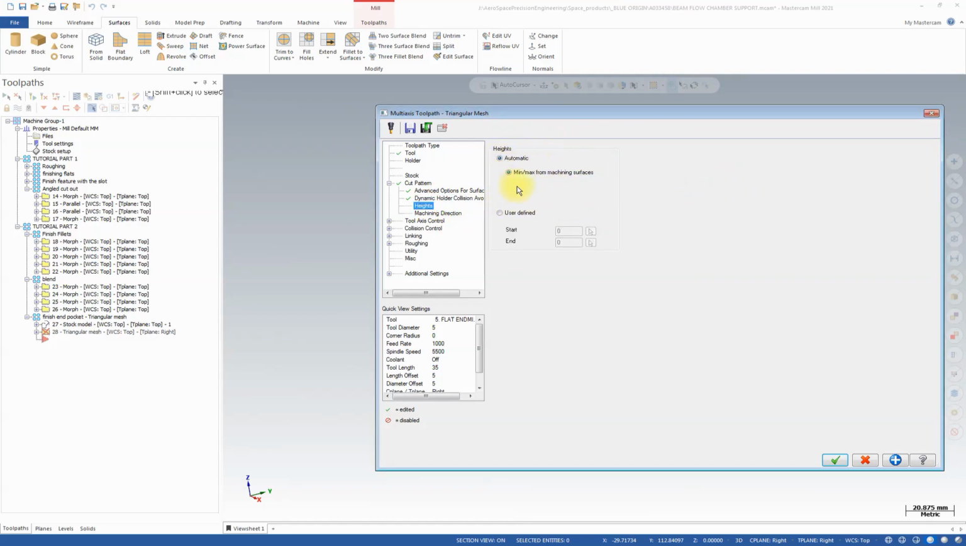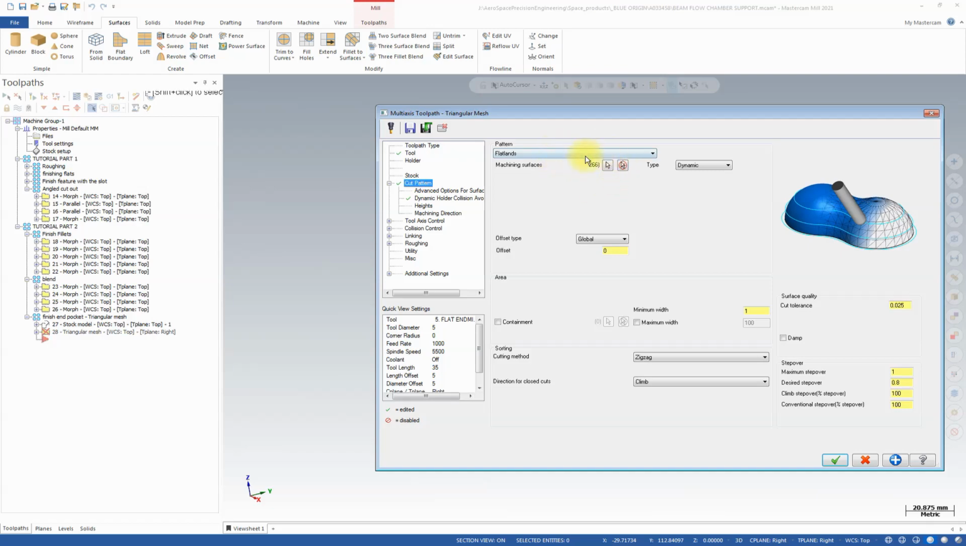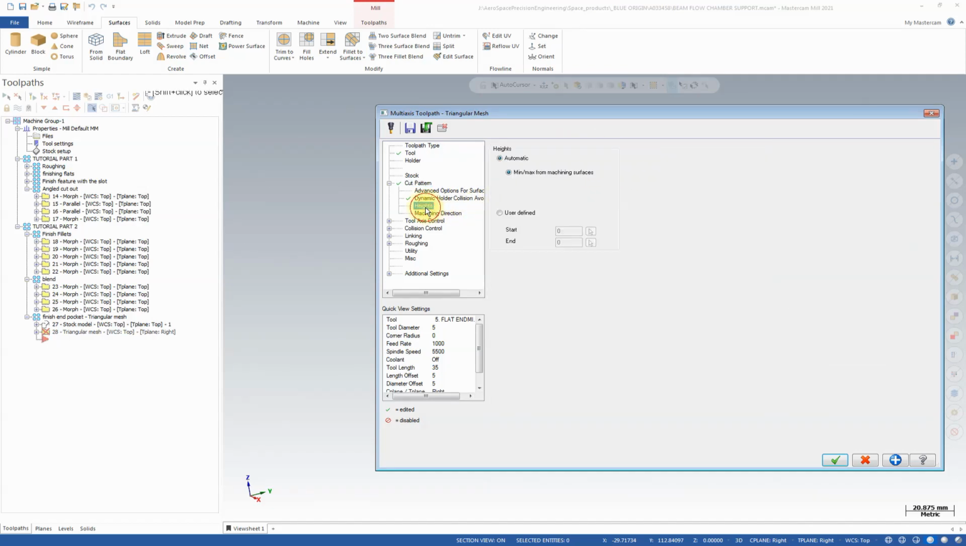Heights, you can set automatic, so Mastercam will calculate your max and min Z value from all those faces, machining surfaces you selected here. But I want to use user defined, and I want to have a range between -5 and let's say -30. Okay, so everything between this depth is going to be machined.